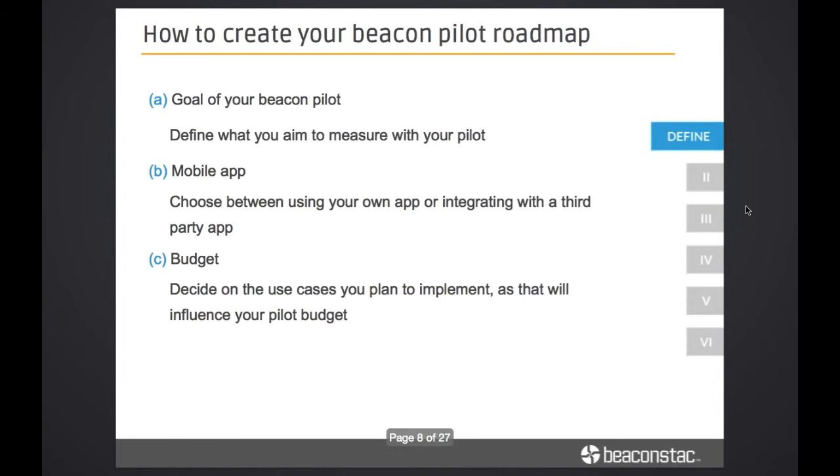Yeah, so I guess we talk about creating a roadmap. So looks like the first thing is the goal, right? You want to make sure what you want to set up. So yeah, tell us more about this. So as you see, this is the first part about defining the pilot itself. So the first thing we want to do is define the goal as to what you want to measure, what you want to achieve with your pilot. And obviously, the second thing you mentioned about the mobile app, this is a very common question we keep getting from people. Should I use my own app or should I integrate with a third-party app? So that is the decision you need to make then and there.